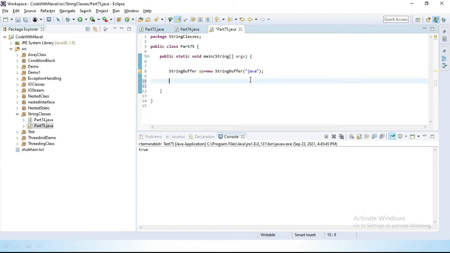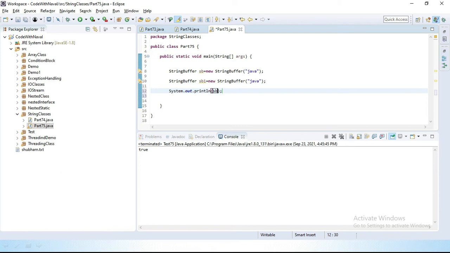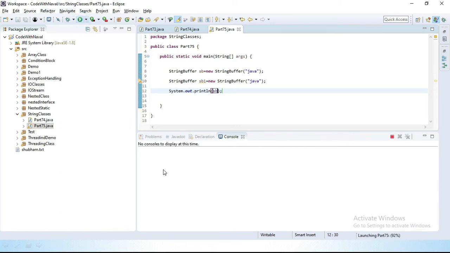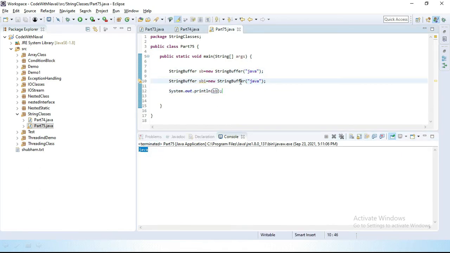Let's check the methods one by one. Then sb1, and here also we have Java. Now I want to print it with System.out.print(sb). We can directly print this content, and you can see Java. Now I want to compare these strings. If both strings are the same, it should return true, otherwise return false.